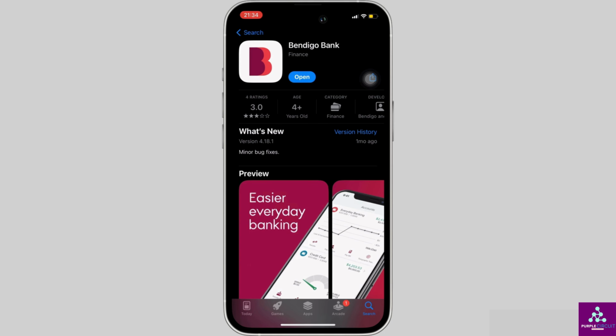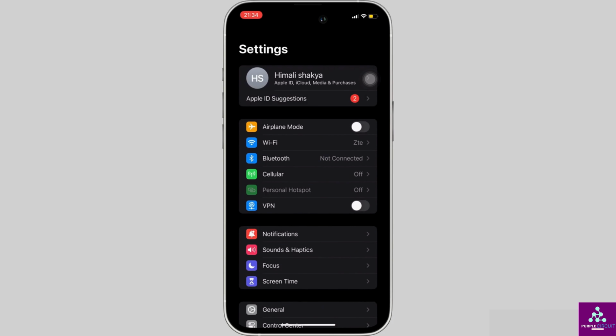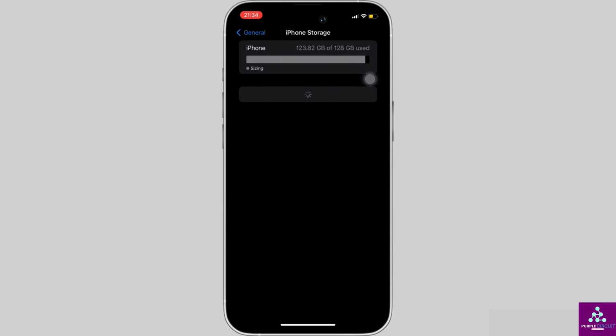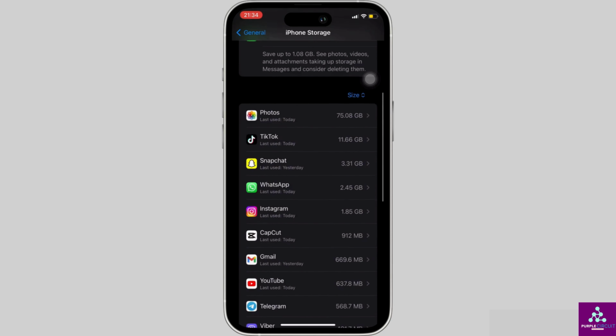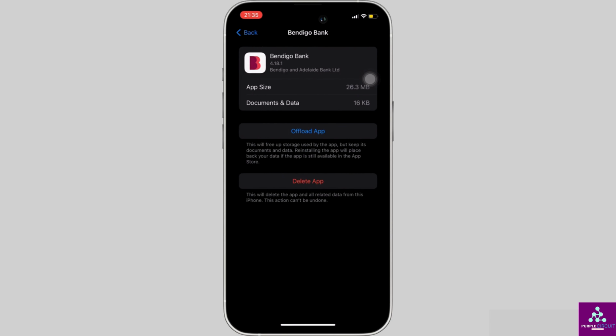Once you have the latest version of the app, the next thing you want to do is head over to the Settings of your device. Move into General. Head over to iPhone Storage. In this page, search for the application Bendigo Bank. Once you find it, head over to it. You will be landing on this page. Right here, tap on Offload App.